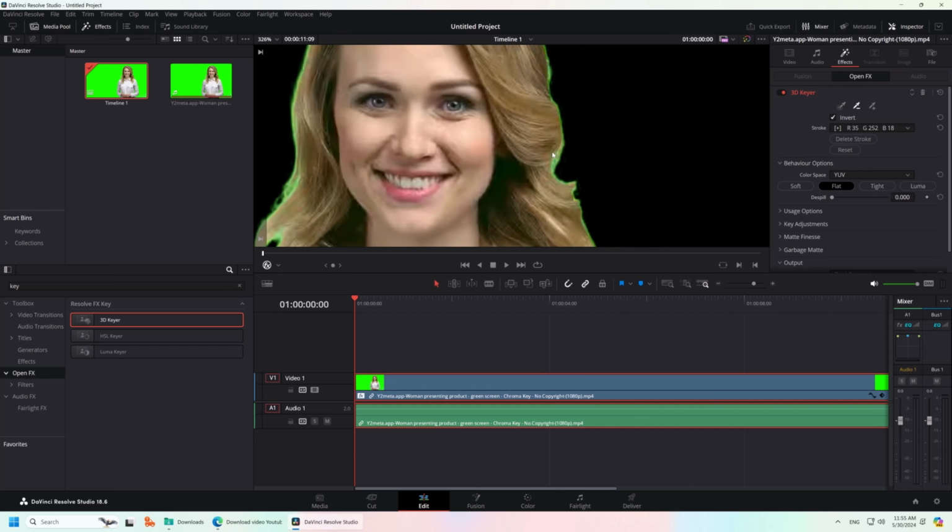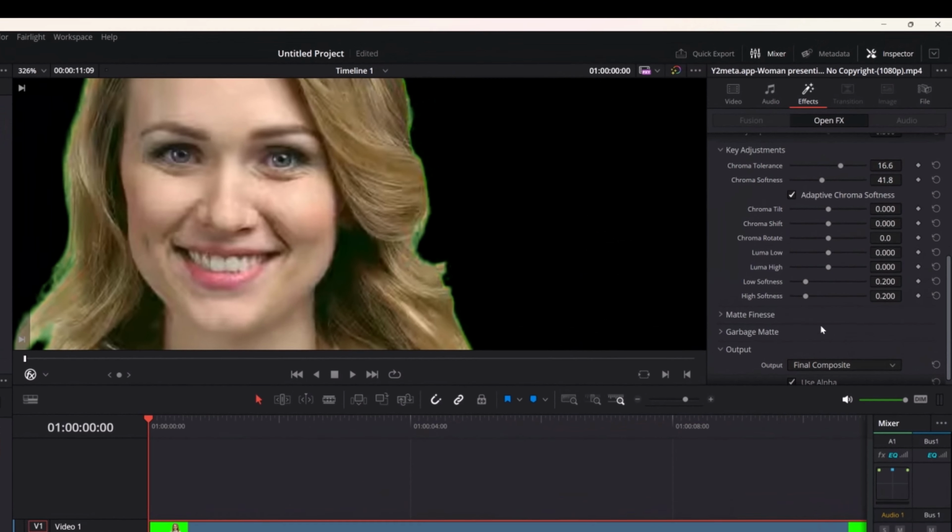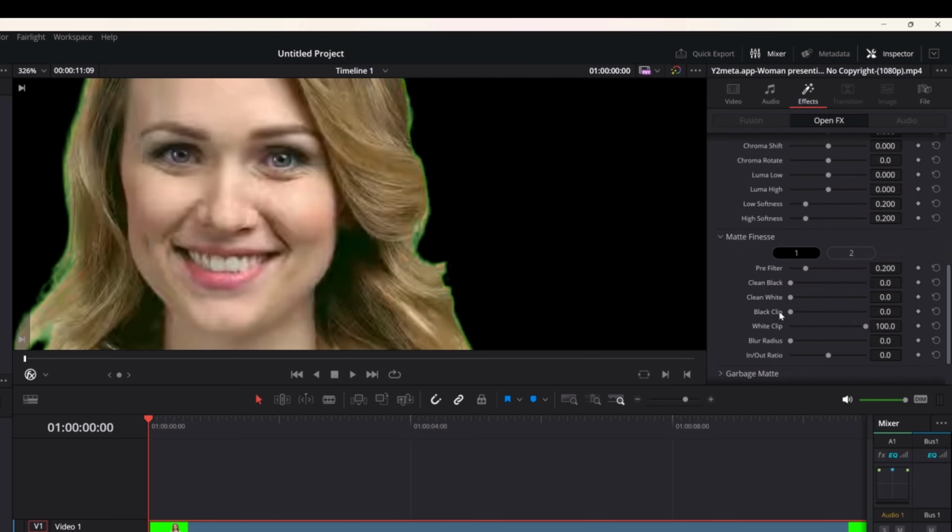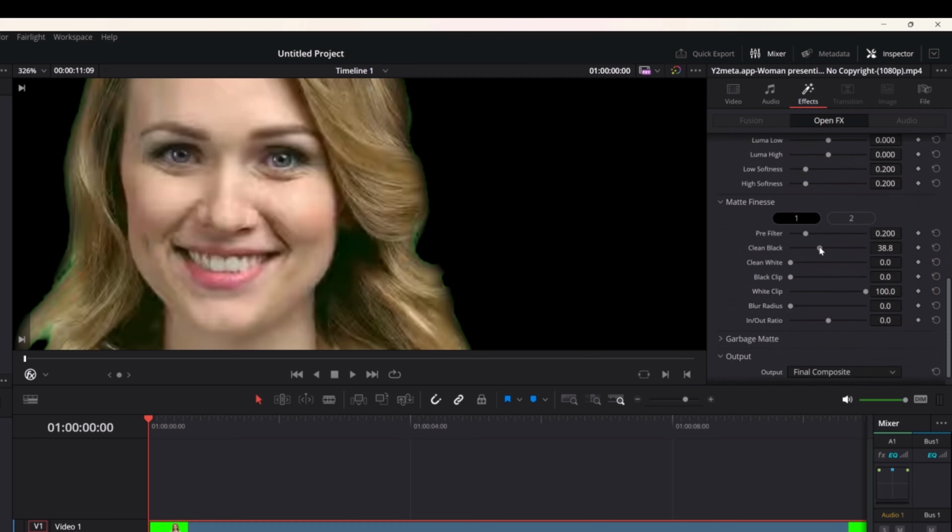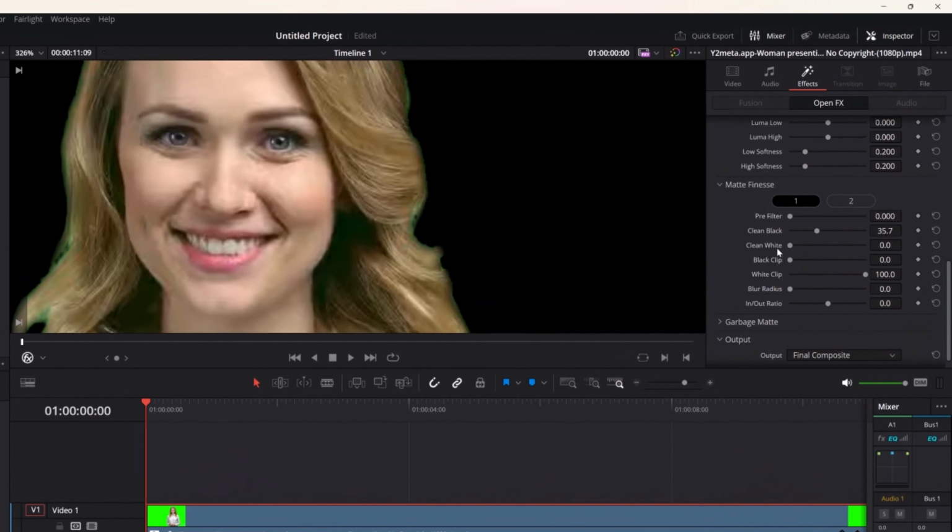Go back to the Inspector panel and the Open FX tab. Scroll down to find Matte Finesse. Adjust the clean black values until the green screen is completely black. Set Clip Black Values. Adjust the clip black values to ensure the green screen is perfectly removed.